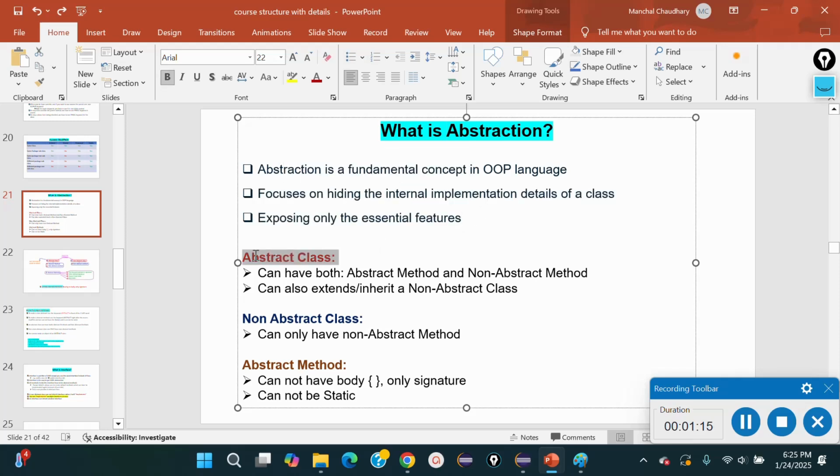Now, what is an abstract class? An abstract class is a class that can have abstract methods and non-abstract methods. So far we have learned about non-abstract classes and non-abstract methods. Today in this class we will see the meaning of an abstract method. An abstract class can also extend or inherit a non-abstract class. A non-abstract class can only have non-abstract methods. It cannot have an abstract method. What is an abstract method? An abstract method is a method that cannot have a body. It will only have a signature and it cannot be static.